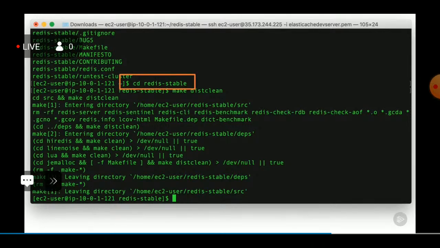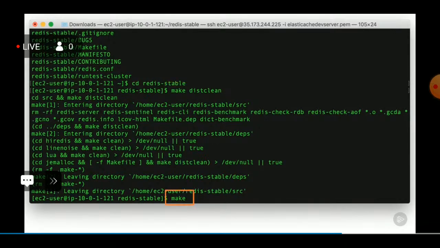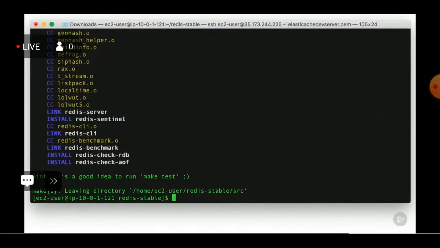Change directory, cd redis-stable. Once there, type the command make distclean and hit Enter. Now enter the command make, which will compile our new software so we can run it. Make and enter. This might take a couple of minutes to complete, but if successful, you should see something similar to this result.